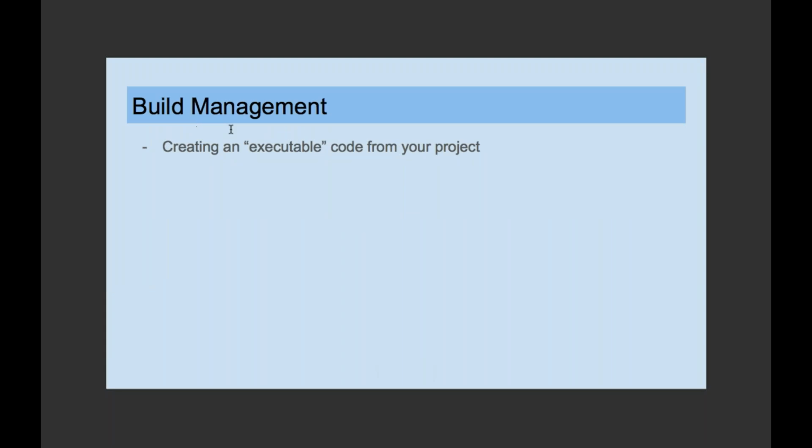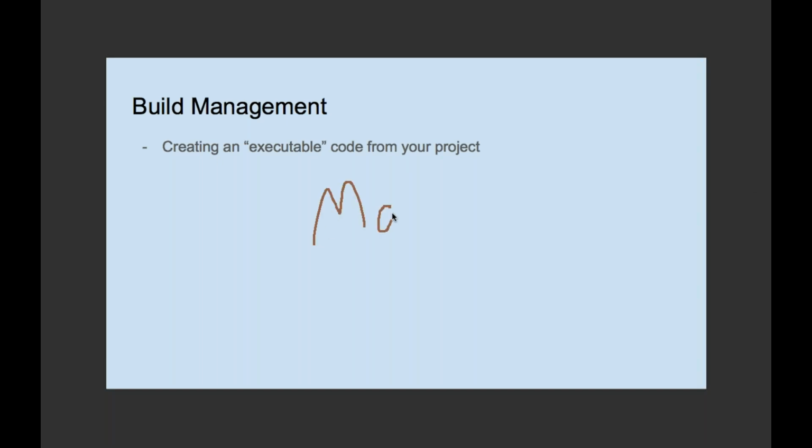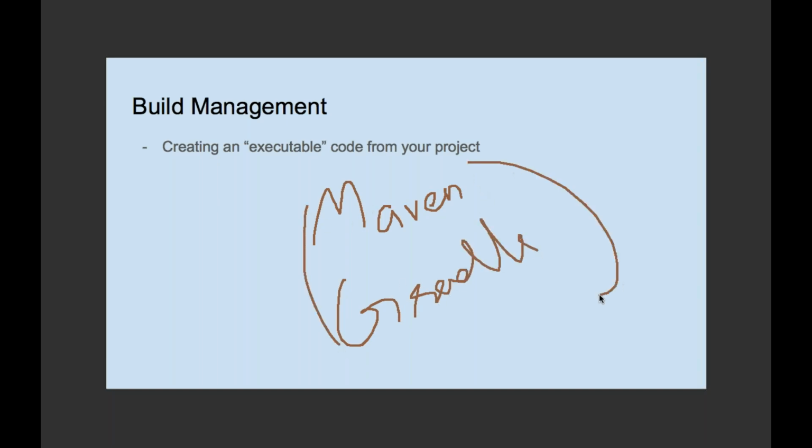If you want to begin with build management, there are a few tools available. I did not mention here, there is something called Maven, and there is something called Gradle. But before you start with these tools, these are little advanced tools. You start with Ant. There's a tool called Ant.